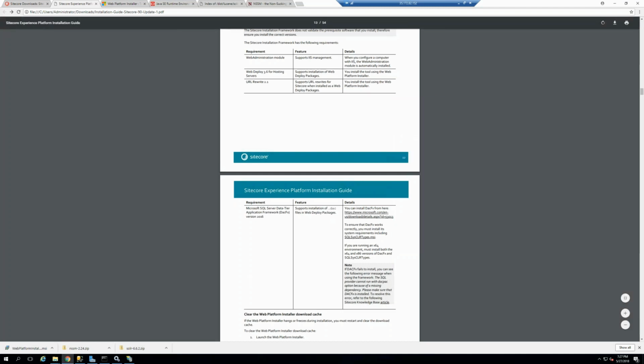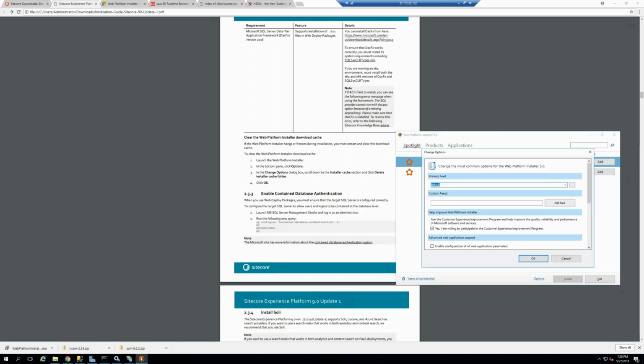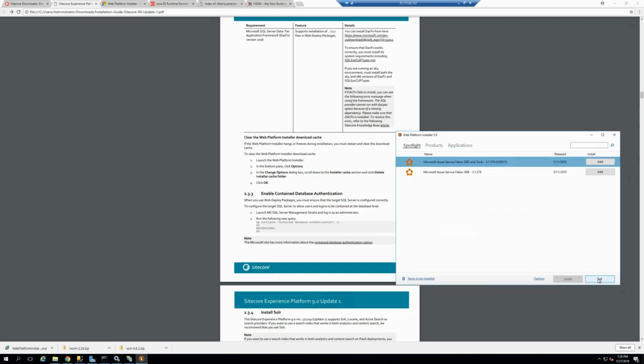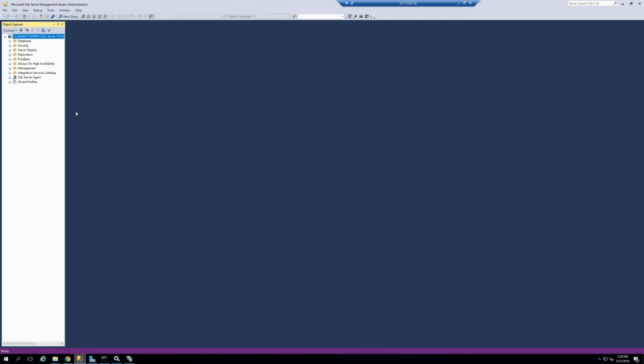All right, so our next request is that we need to delete the installer cache. So we are in web platform installer, go to options, scroll down, delete. Okay, so that should take care of that. So the next one is management studio. We need to run this command, which will help with the web deploy packages. So get back here.